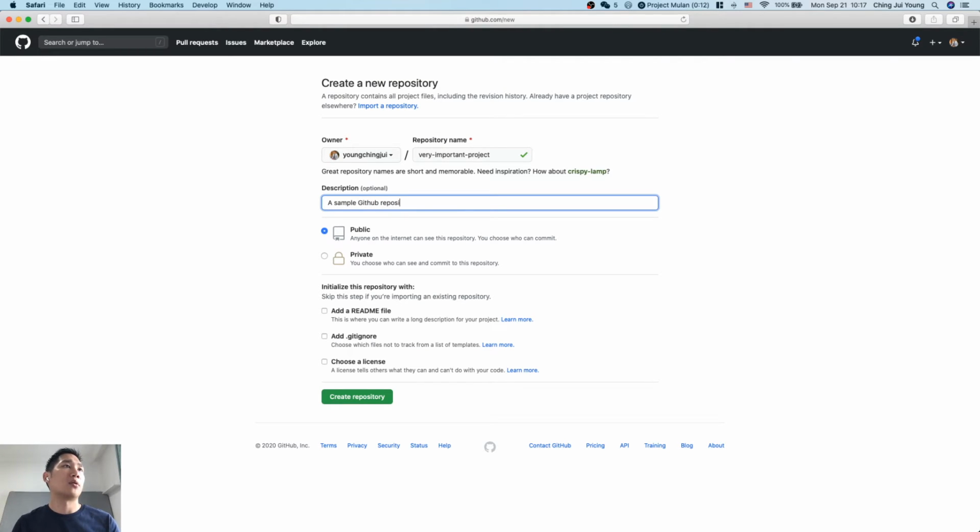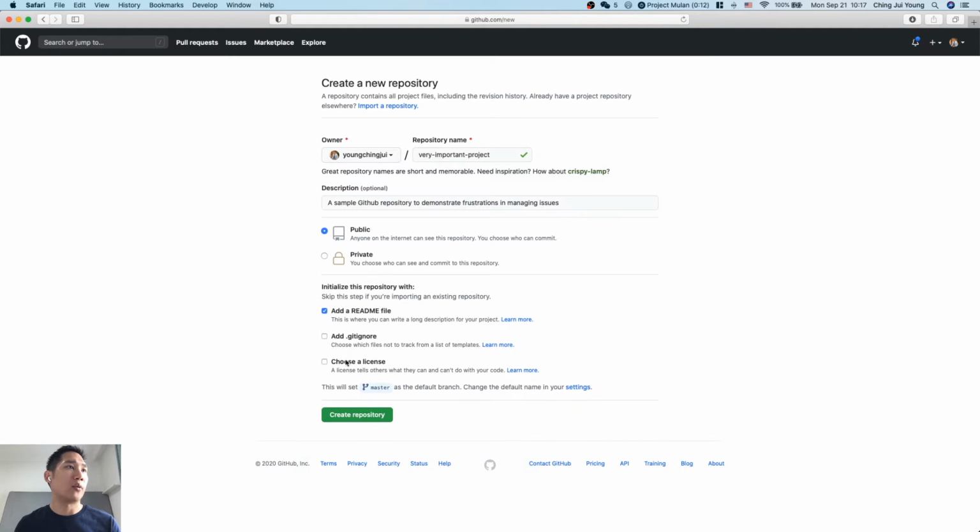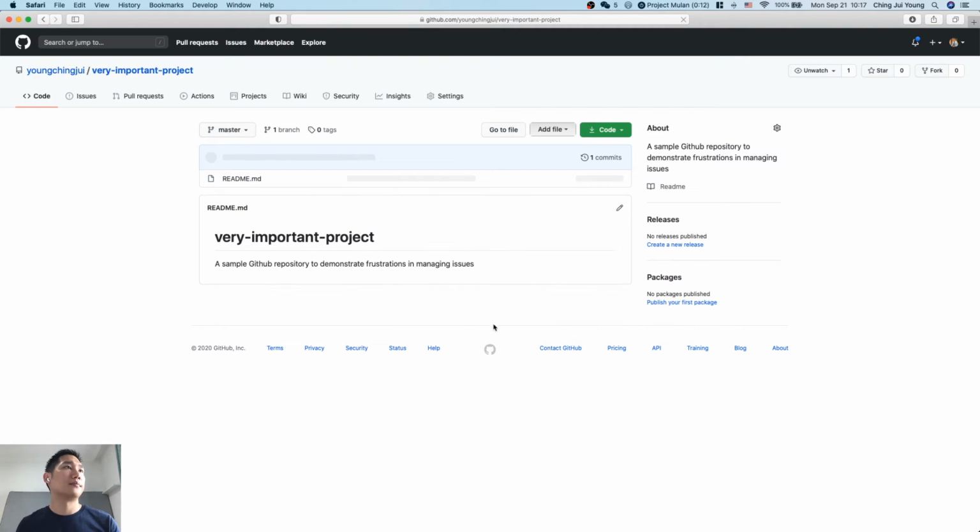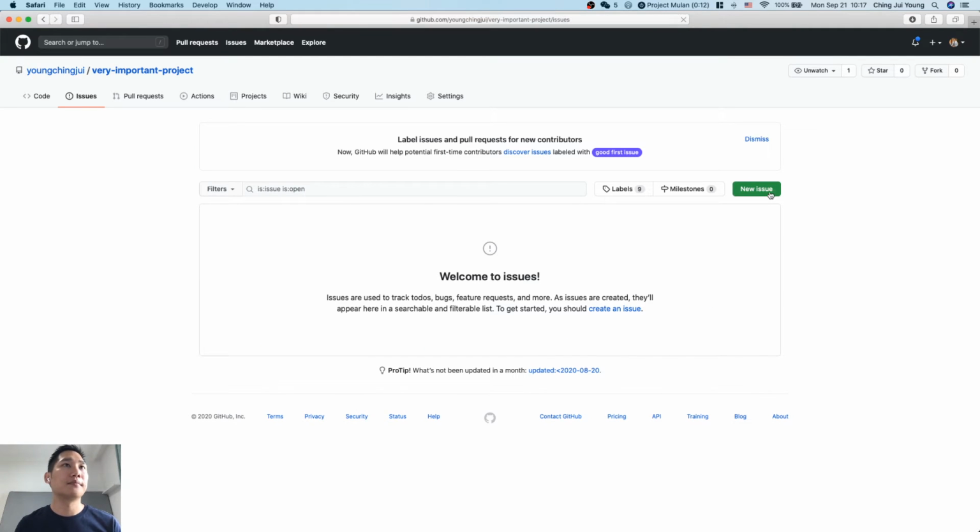GitHub repository to demonstrate frustrations in managing issues. Okay. Sure, why do we need for now? Okay, I'm going to create some sample issues, yeah?